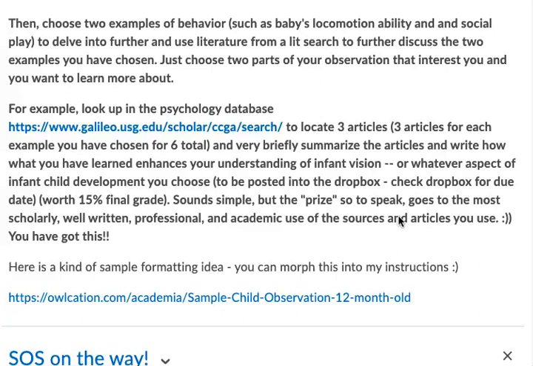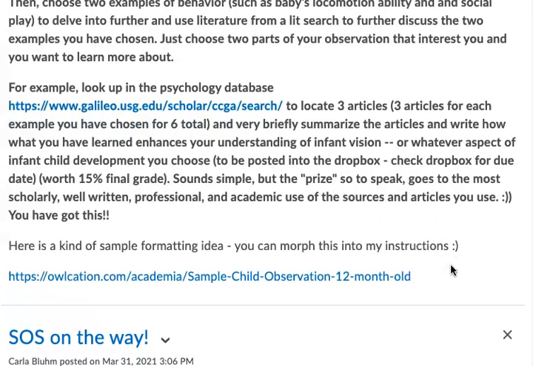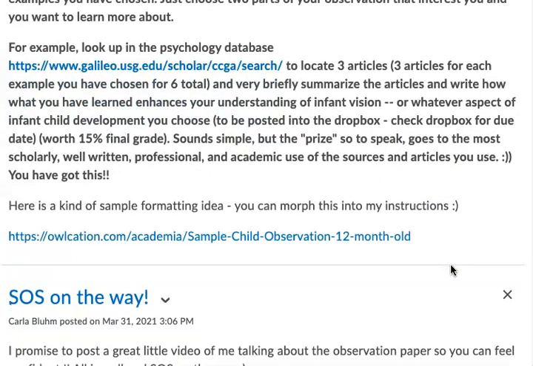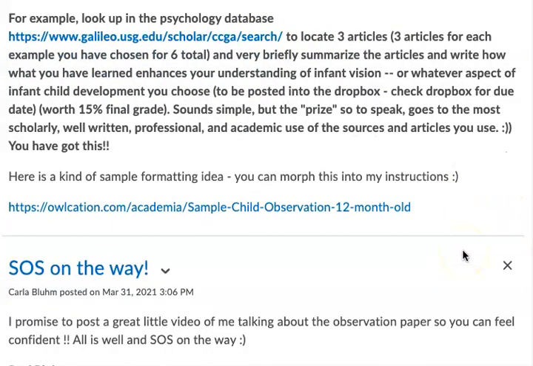Then delve into it further, right? And use literature from a lit search to further discuss the two examples you have chosen. Just choose the two parts of the observation that interest you and you want to learn more about. So we have the Galileo database. And while you're in there, you're going to locate three articles for each example. So you have a total of 6.